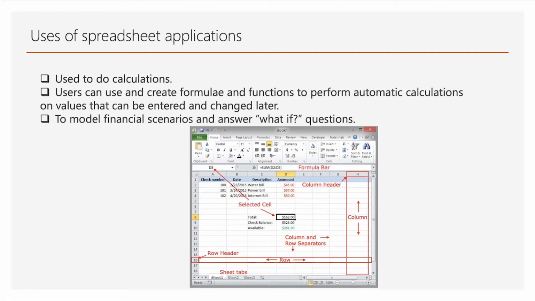Spreadsheets can model financial scenarios and answer what if questions. Spreadsheet applications can be used for your financial accounting, so you can complete your financial needs using them. There is another option in spreadsheet applications, that is answering what if questions.